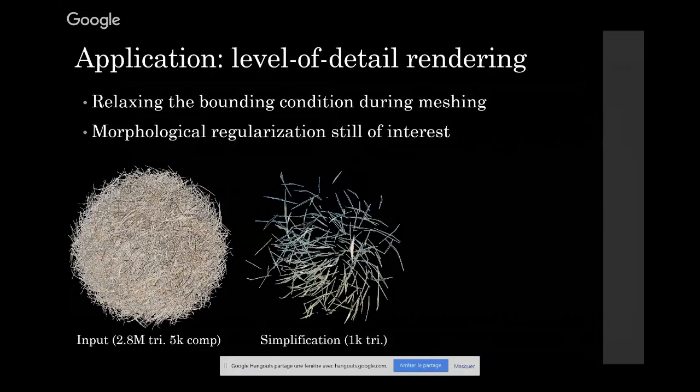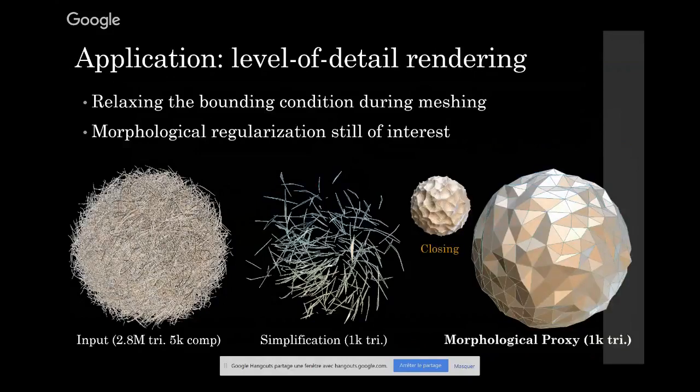What you see here on the left is a complex object made of about 5,000 components and 2.8 million triangles. And in the middle, it's a state-of-the-art surface simplification algorithm. Of course, those algorithms have no notion of volume, and very quickly a lot of the components degenerate to single points and then disappear. When you first regularize your geometry with a simple morphological closing and apply the same simplification algorithm, this is what you get on the right here. And I would bet that for many applications, the simplification on the right is better than the one in the middle.